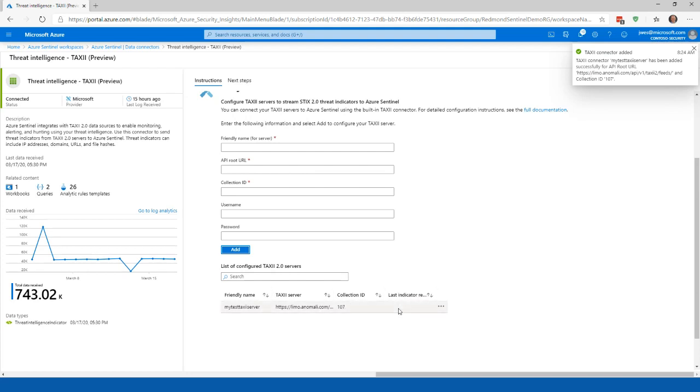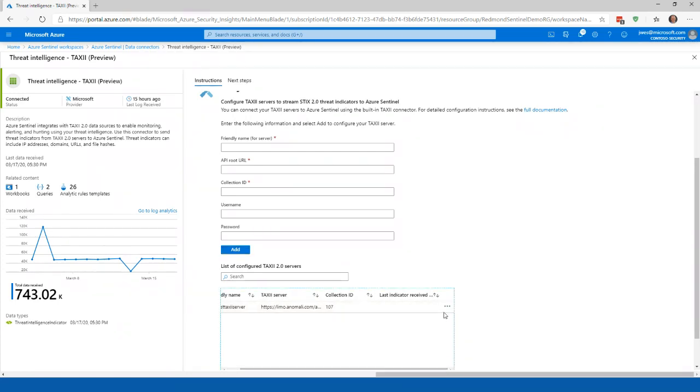As the indicators come in, this last indicator received column will show you the time stamp of the last indicator that you got. And over here, I can remove it if I don't want it anymore. And I can add any number of these. So I could add another one using the same root.